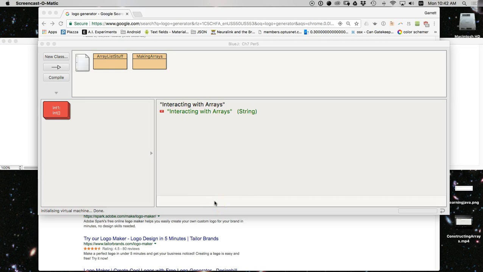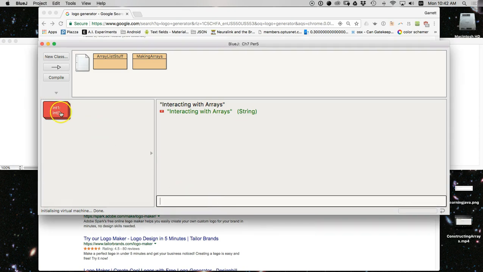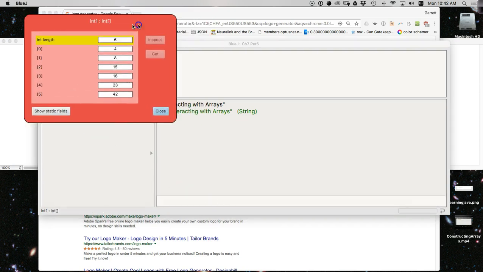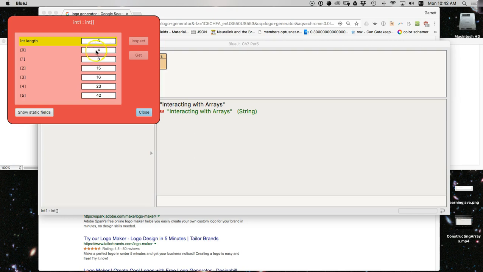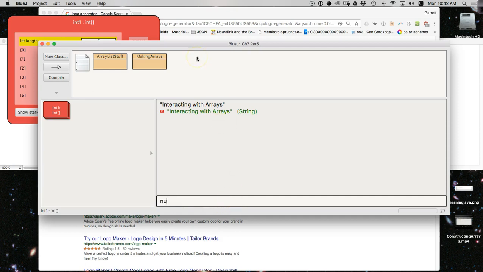Today on Bits of Java, we're going to learn how to interact with arrays. So I've got an array set up over here, and it has a length of 6 and has these values. What if I want to access these values? To access a value from an array, my array is called nums.